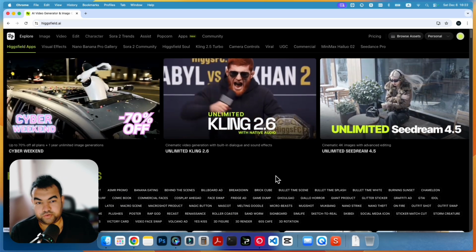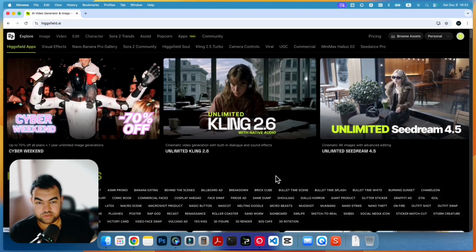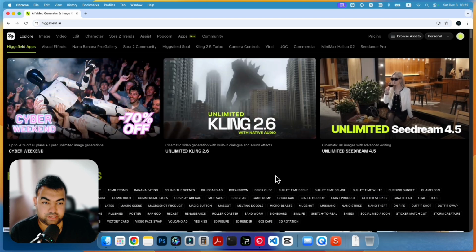Before we go to the tutorial, let me show you some more examples of how you can swap faces, and here are some examples that you can do with this tool.